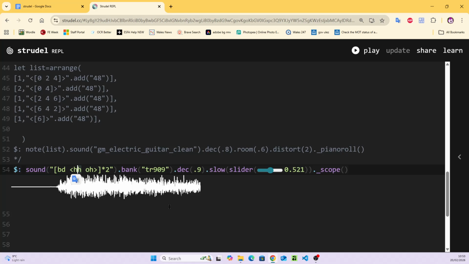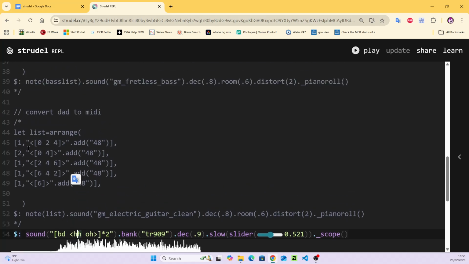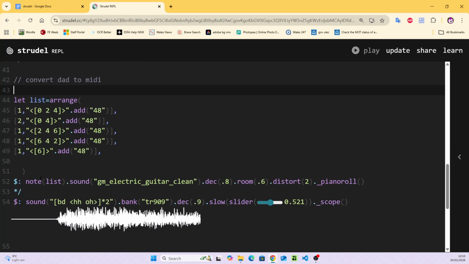TR909. Okay, so it's slightly different. If you want to play drums in an arrange data structure, an arrange setup, you're going to have to do a bit of jiggery pokery, and that's what we're going to look at now.